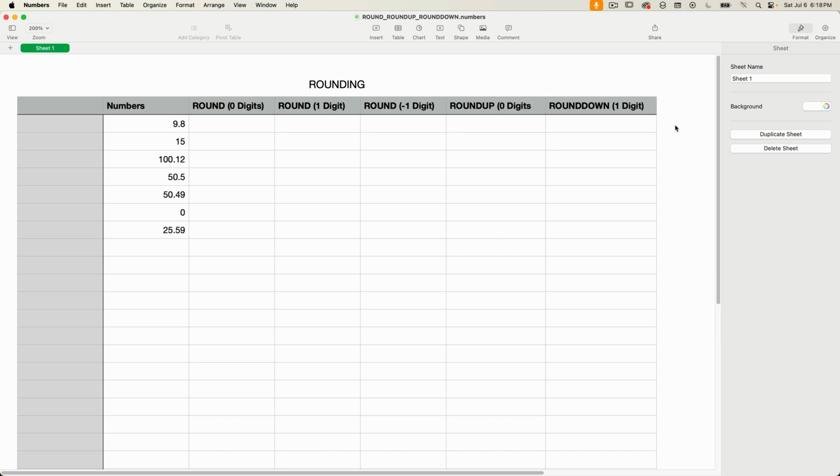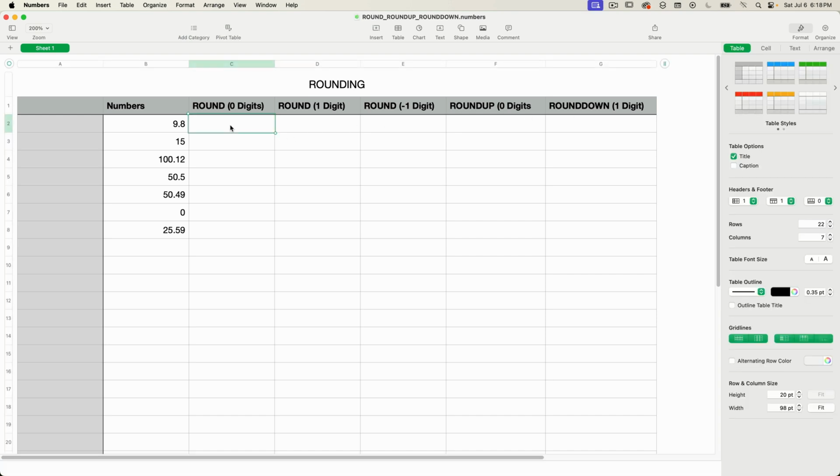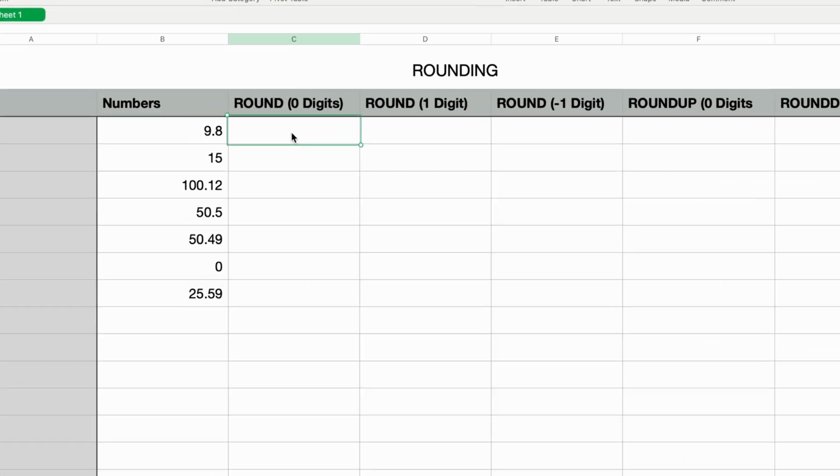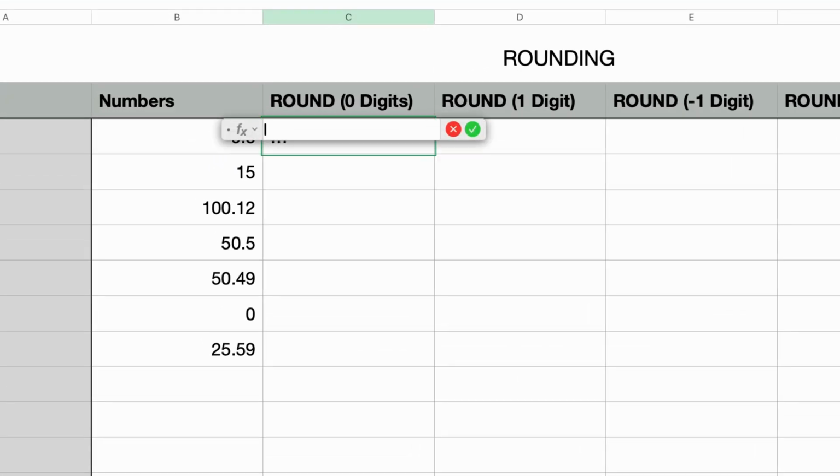I've already got a document open with some sample numbers in the first column. In the second column, entitled round with zero digits, I'll type in the equal sign to bring up the formula editor. I'll type in round and press return. And you can see that the round function accepts two parameters. The first parameter, num to round, which is short for number to round, is the value that we want to round. I'll select the first cell from the numbers column as the number to round.